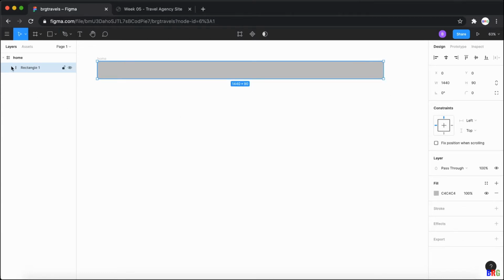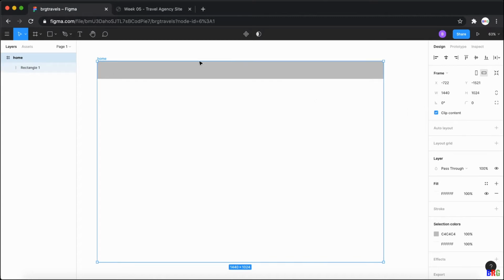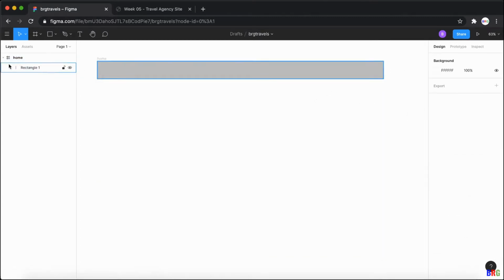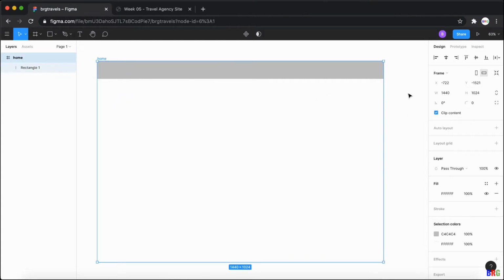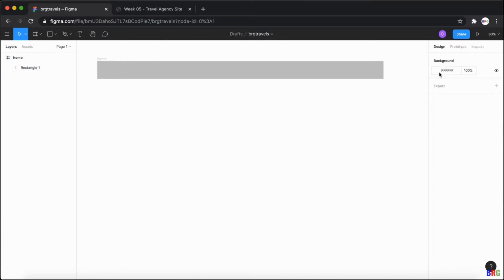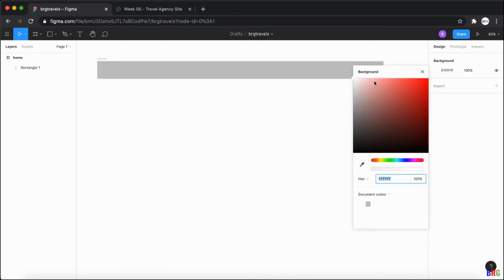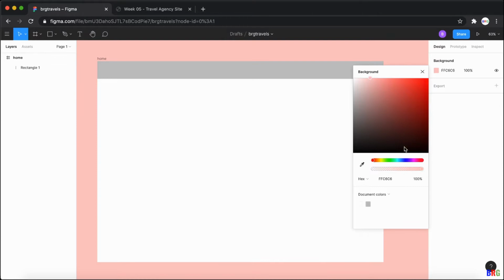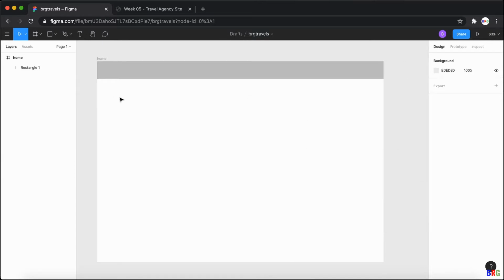So let's create the background of our whole canvas, which is right now FFF. If you click here, you can see the background is FFF. Let me give this a slightly different background so that I can see what I'm doing. Let's do this EDEDED. So you can clearly see your canvas.